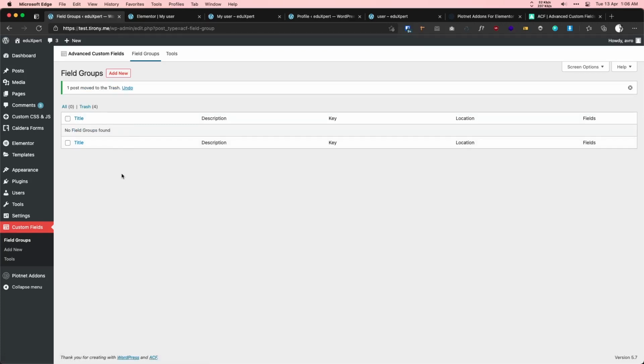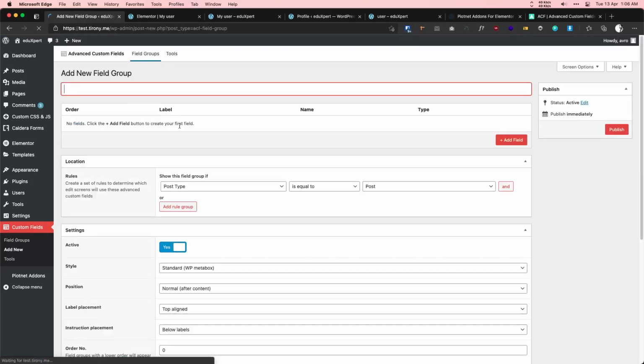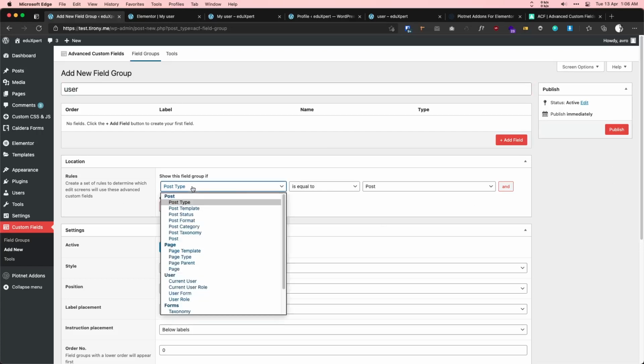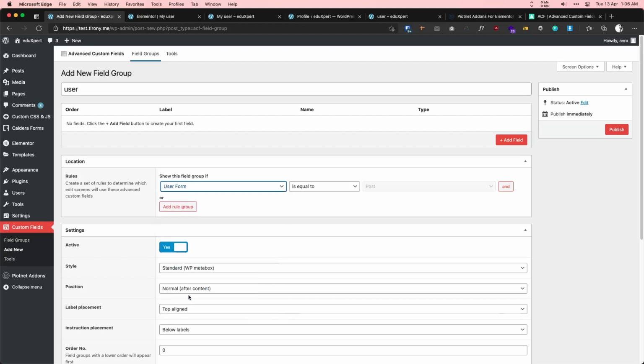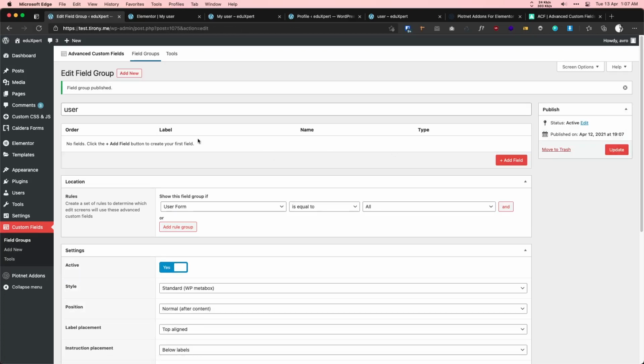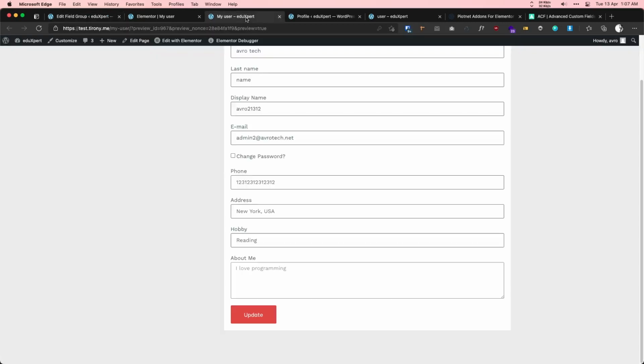So in Advanced Custom Fields we will create a new field group. You can call it whatever you want, and in here where it says post type, let's choose user form. Okay, so we want to show these fields to our user, so choose user form and click publish. Now we will add our fields. In our example we have phone, address and hobby, these three custom fields.